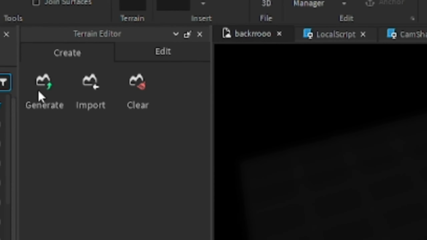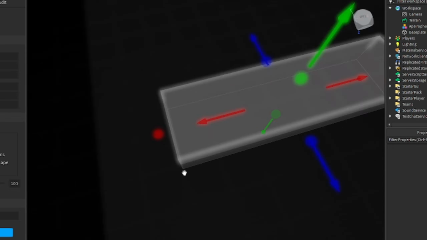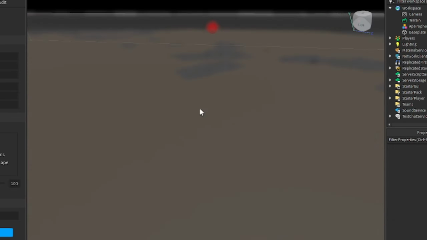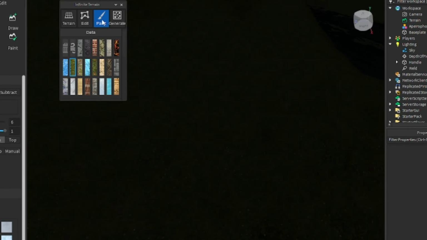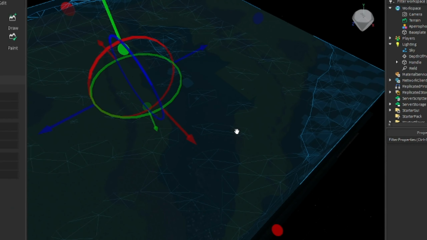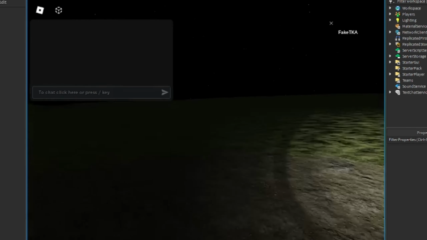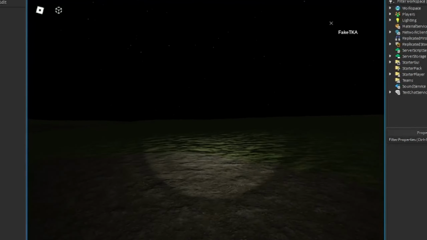On day two, I decided to work on some terrain. I literally spent like 30 minutes doing this. Then I finally got some terrain I was kind of happy with, I guess.